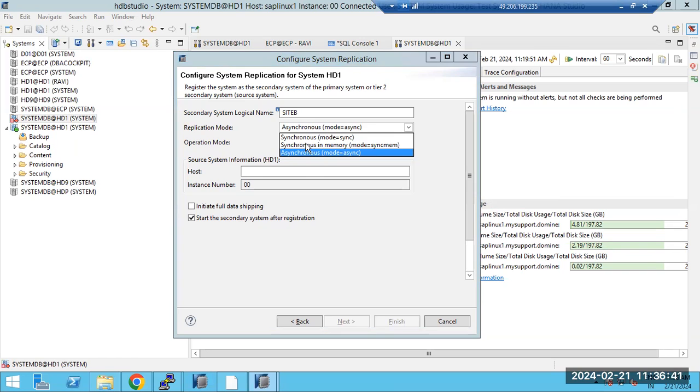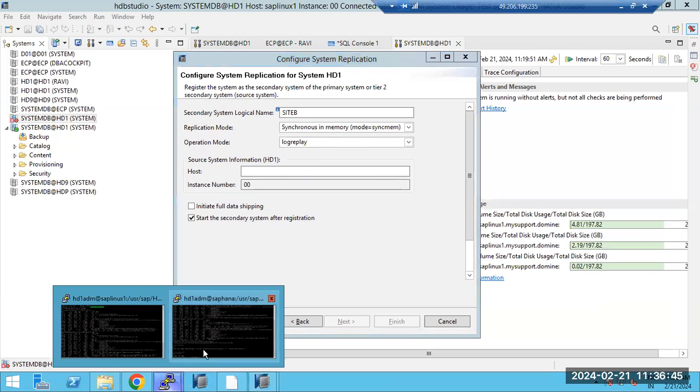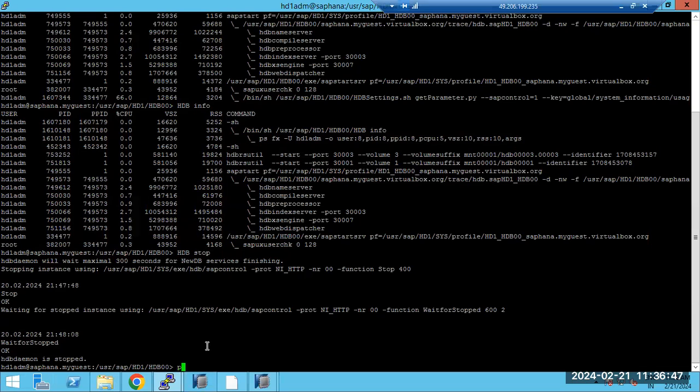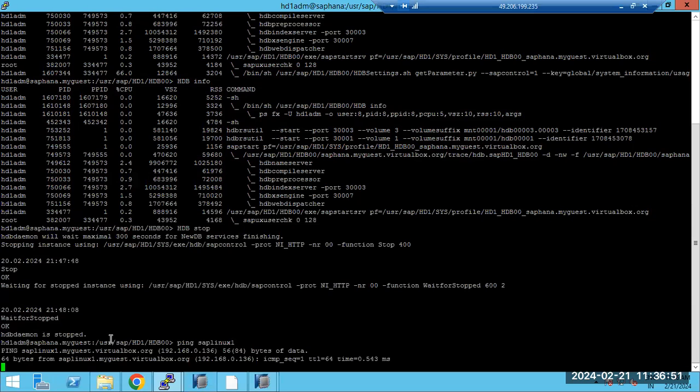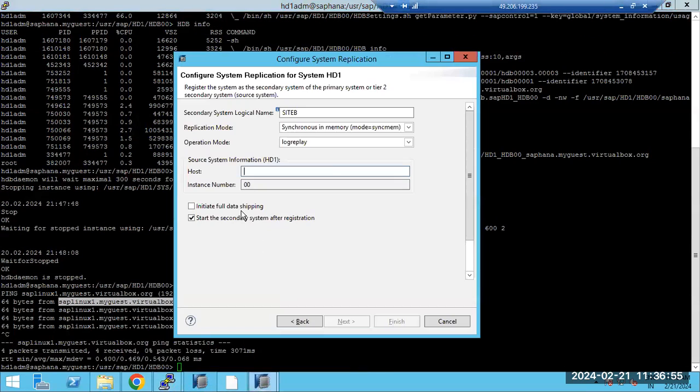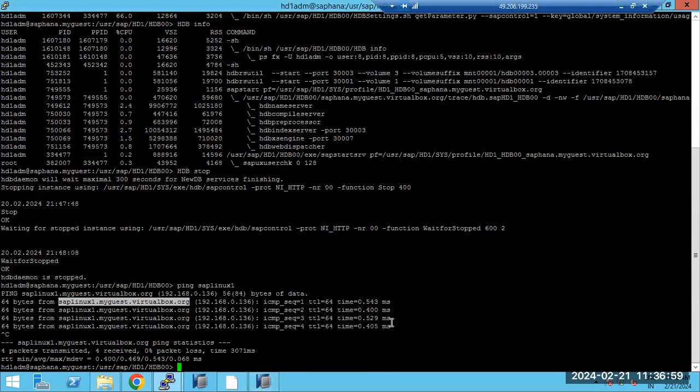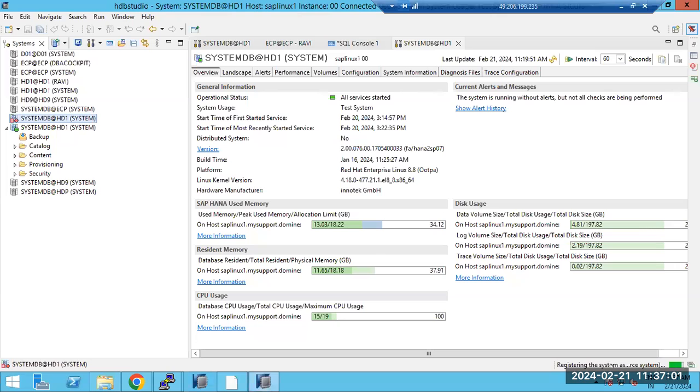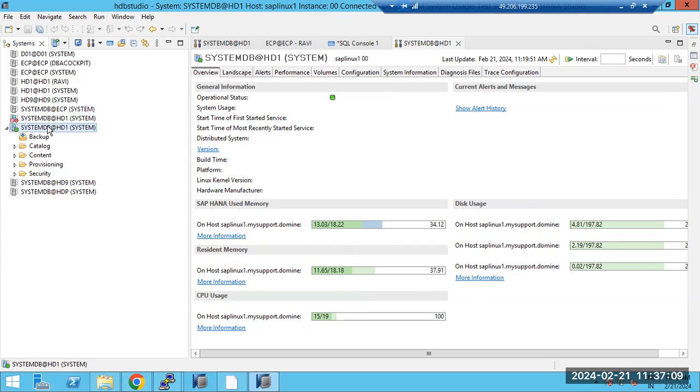So here you can choose whatever mode you want, depending on the main memory and the log replay mechanism. Then the source system information, let me get here, SAP, Linux 1. This is our source system information. Then you have to give the fully qualified domain name, initiate the data shipping, then click next. It is registering the system into the primary here. Done, right? Then you can go to the primary.